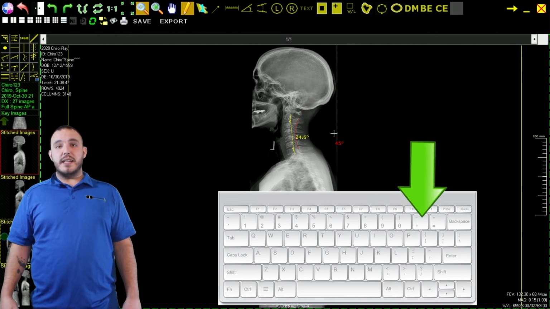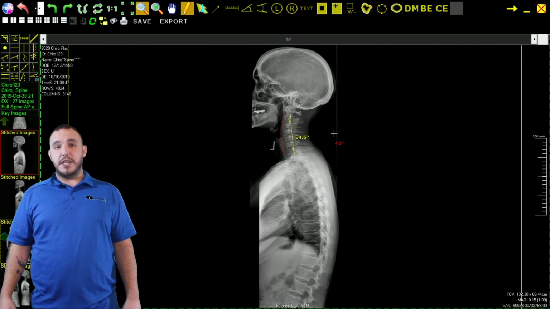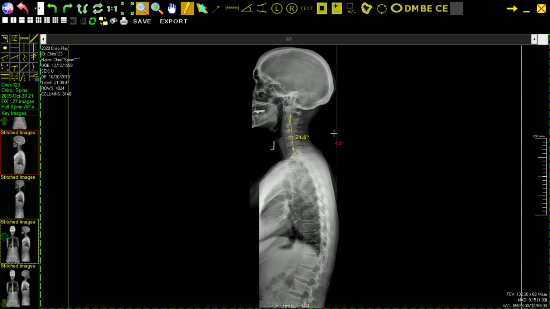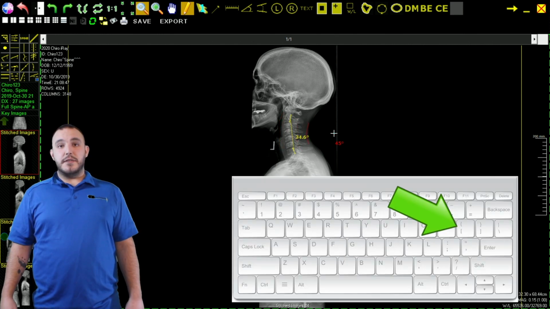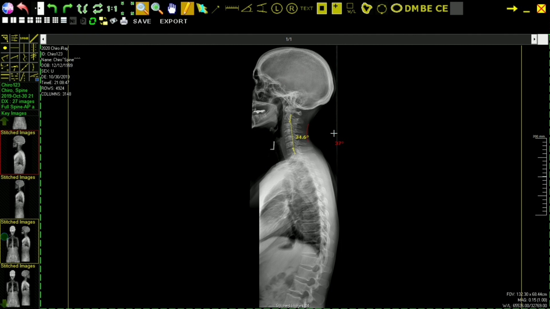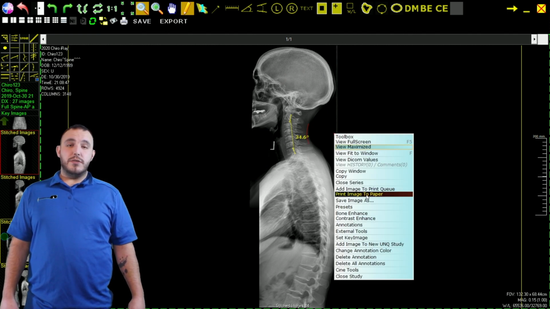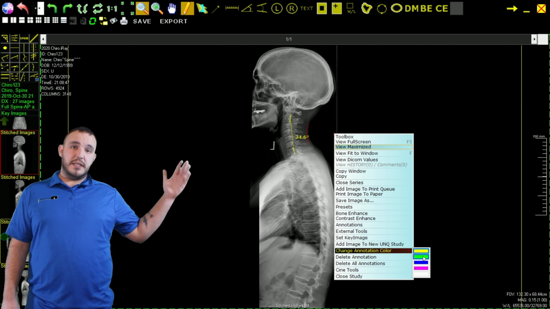To adjust the size of the Ideal Cervical Curve tool, you will hit plus and minus on the top of the keyboard. To adjust the angle of the tool, you will hit the brackets. In order to change an annotation's color, what you do is you'll select the annotation, right-click on it, and go to Change Annotation Color. You can select from this list of colors.